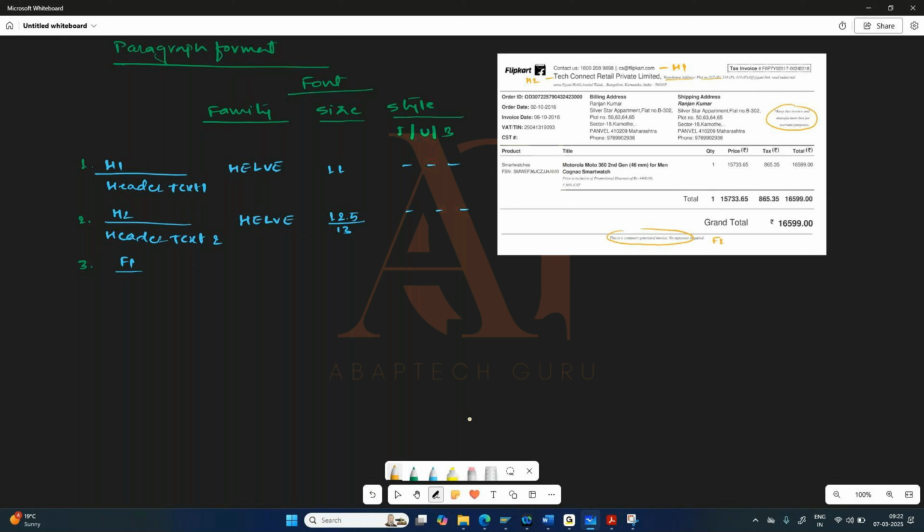But can you see this warehouse address? Actually, this is not in the new line. This is a continuous text. After this Tech Connect Retail Private Limited, this address information is continuous. So this you can achieve by using the character format. Within the paragraph, if you want to highlight any characters, that is a part of paragraph format. And similarly, rest all others are with the same font, same family, same size.